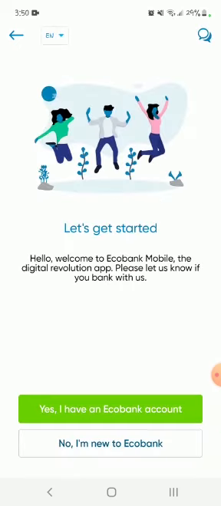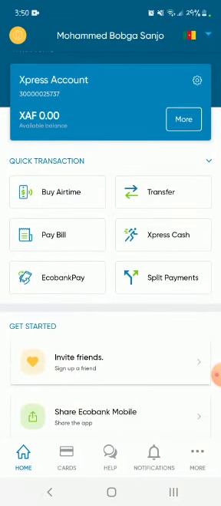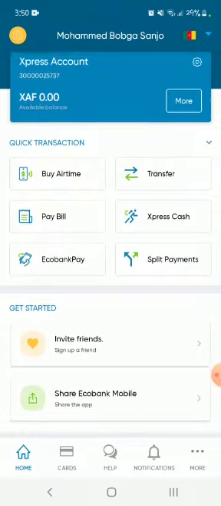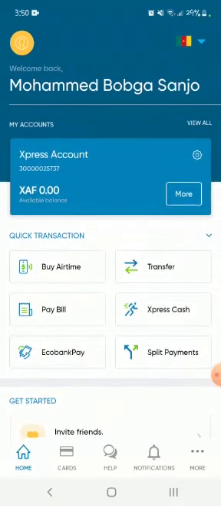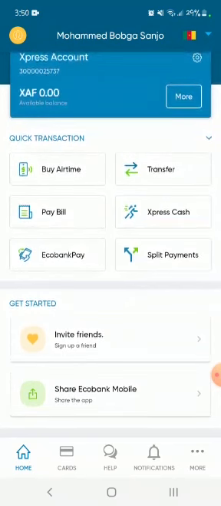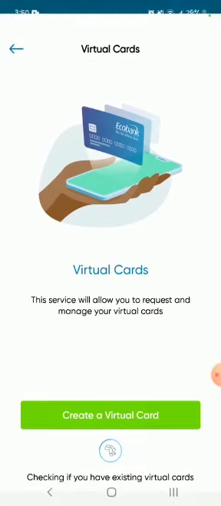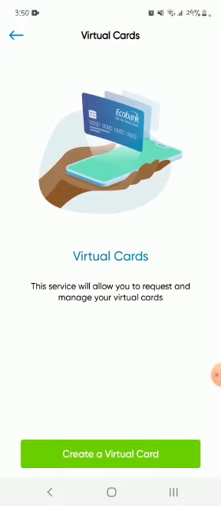I'm not going to go through all of that because, like I said, I do not have a number to use, but it's very simple. Like I've told you, you can start. So you can see you are going to have an account number, which this one has here, and you will be able through this app to not only buy airtime, pay bills, do other things. But the reason why we are having this account is for cards. So you can see down here you have cards, and you can see virtual cards.